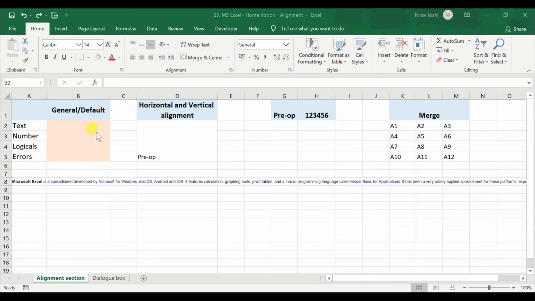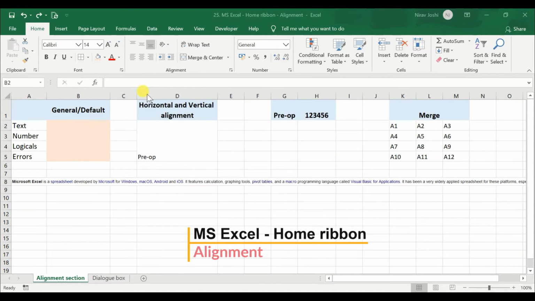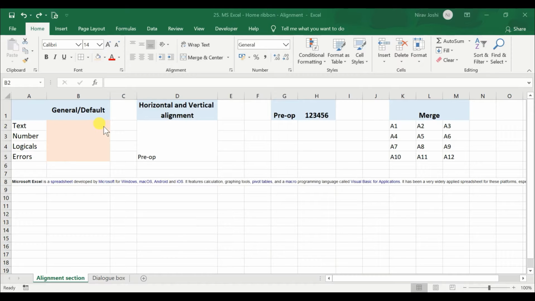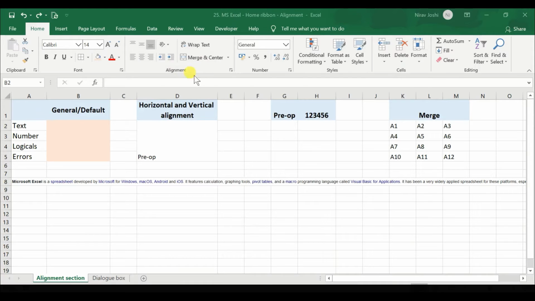Hello friends, welcome to this video of Microsoft Excel in which we are going to discuss this alignment section of the home ribbon. Alignment basically means how Microsoft Excel aligns or positions the content of the cell or set of data. Now this section has different options for alignment of the content of the cell in different manners.